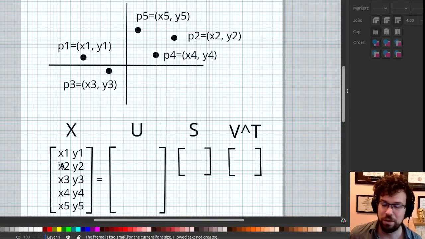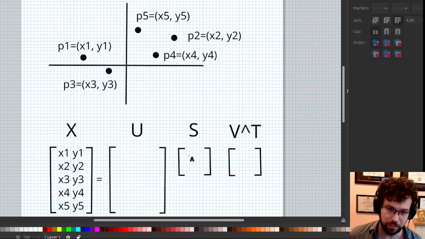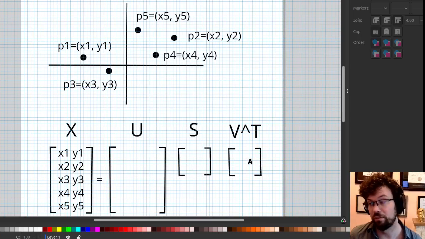If I were to line those 5 points up in a 5x2 matrix here, so 5 points, Euclidean dimension 2, and take the singular value decomposition, the vectors that I get for classical multidimensional scaling are the left singular vectors. And then the singular values are the eigenvalues of that, and I end up taking the square root of them for the embedding. The right singular vectors are what we get from PCA.